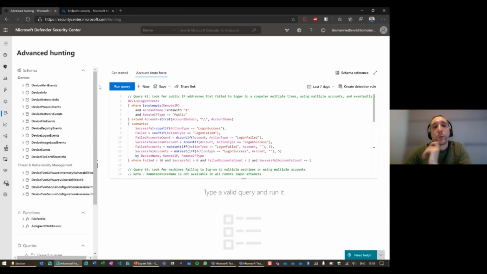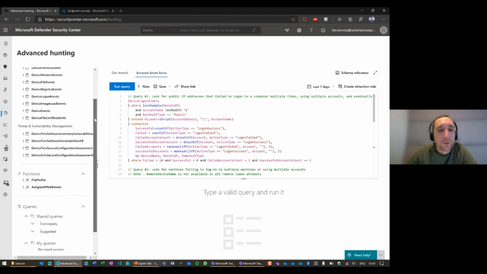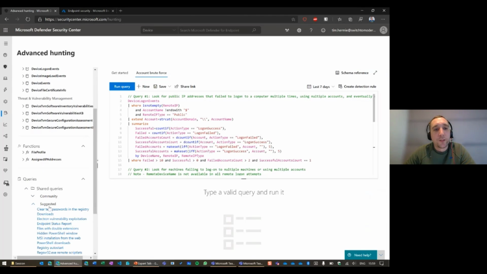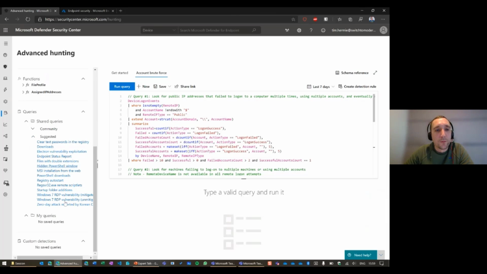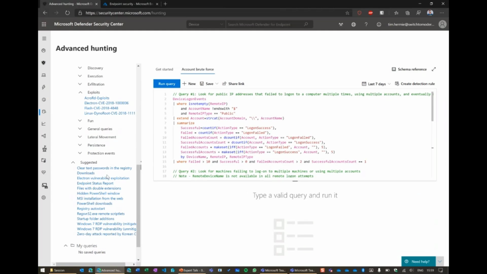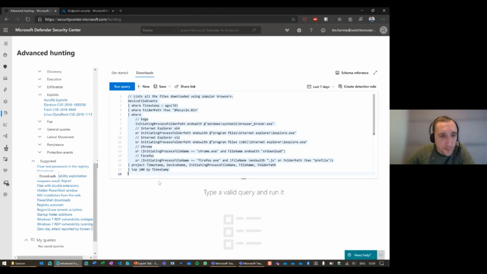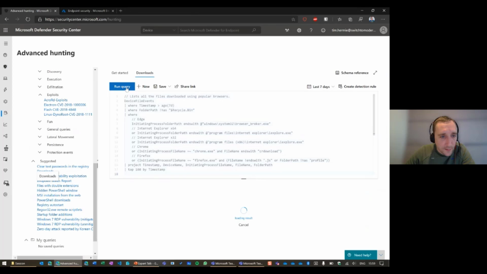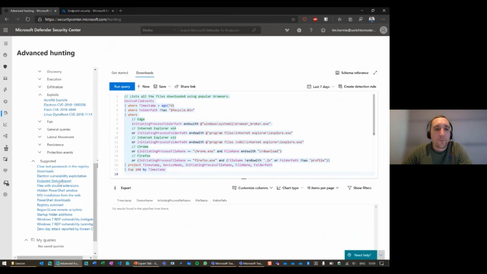But what you can also do if you want to start playing with these queries and you don't know how to make them, if you go down, you have some suggested queries that you can run, or community queries. This is a good starting point if you want to learn some KQL querying and you want to have some fun. You can start here. Let's say it will open here. You can click run the query and it will give your export here.